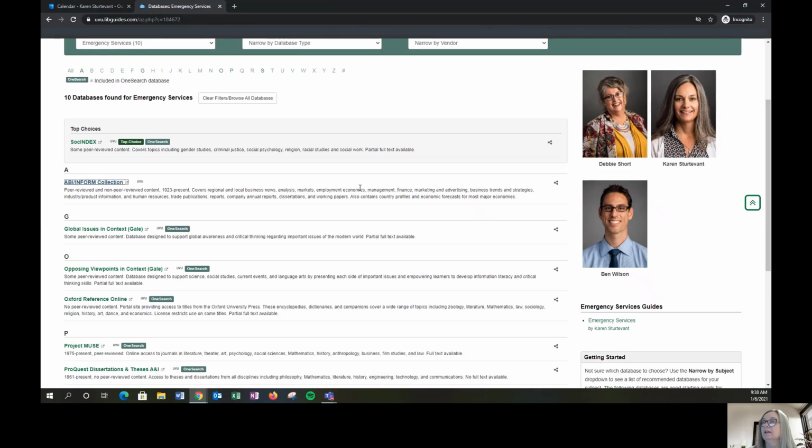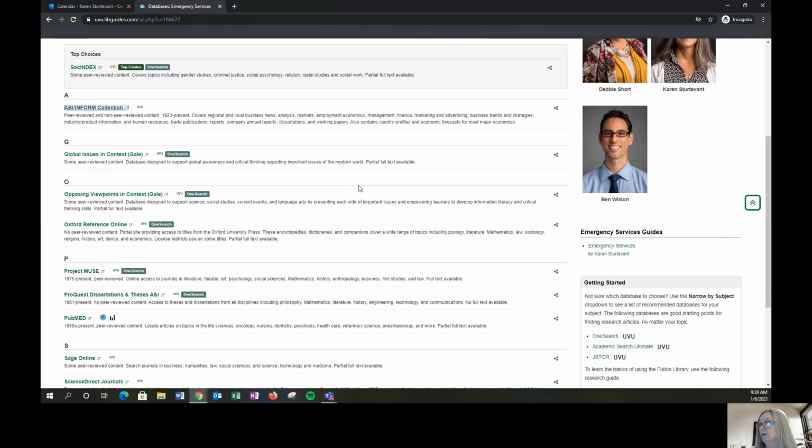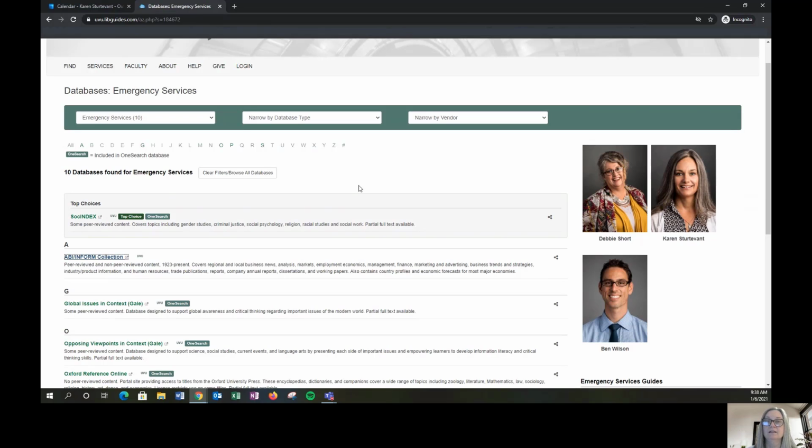Now, having said that about the databases, let me just tell you that sometimes you can do your best effort at searching in databases and you're still coming up short and you're just not finding what you need. It's at that point that you want to get in touch with the librarian and have one of us help you. So let me show you how to do that.